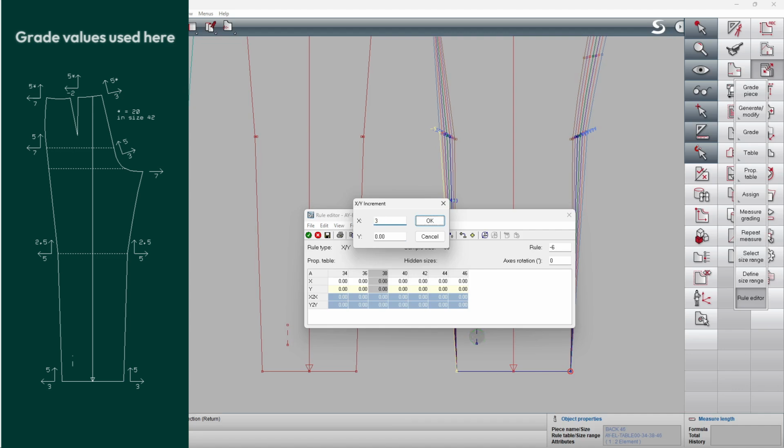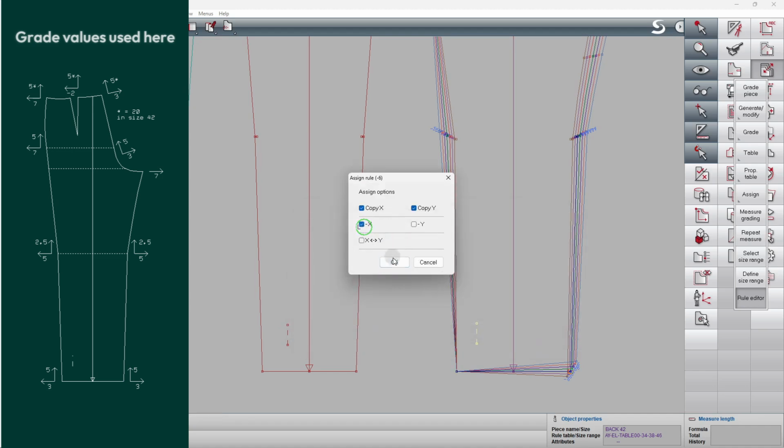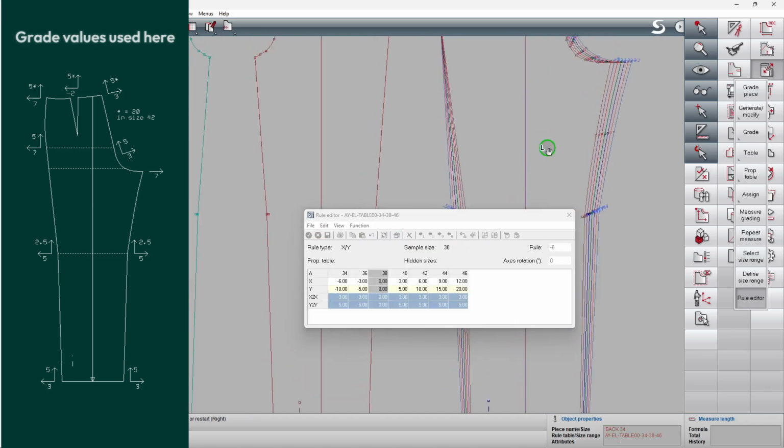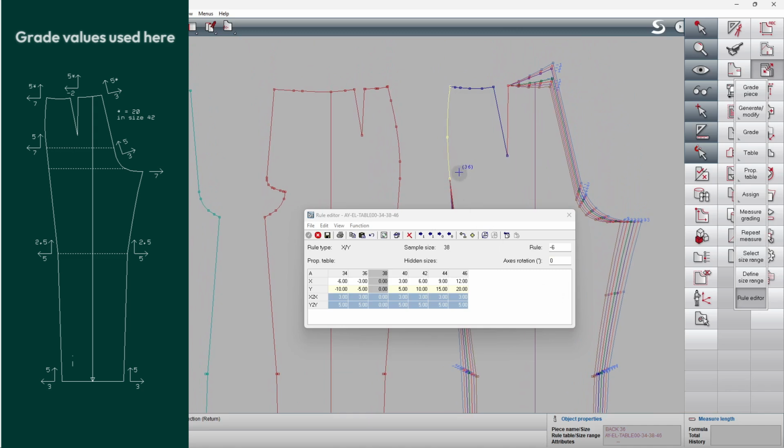Enter the values. Select Assign, copy, mirror and paste it to the other side of the leg. Go back up. To activate a point for grading, simply click on it. Enter the grade values again. It is possible to copy selected grade values to the clipboard. Go to the next grade point and paste the values from the clipboard. Then enter the non-linear value for size 42 again.